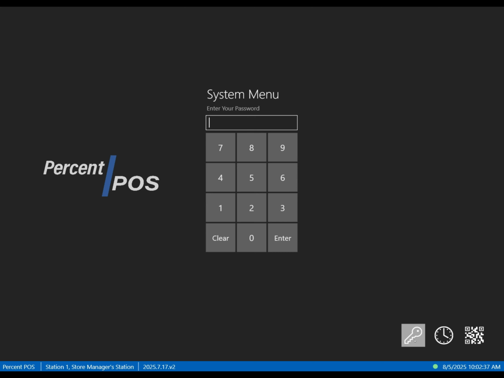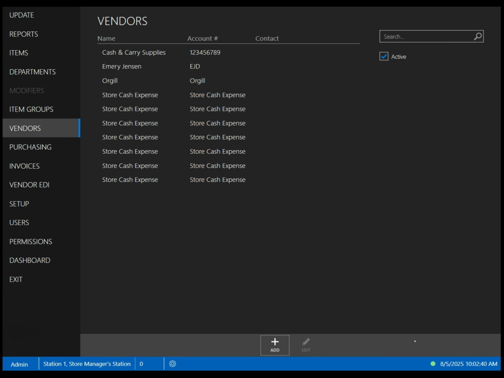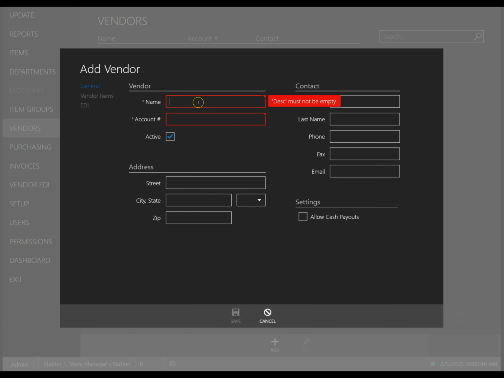Log into the System menu. Select the Vendors tab from the left panel. To add a new vendor, select the plus sign from the bottom of the screen. Enter in your vendor name and corresponding vendor account number. You can also place in additional details such as address, vendor contact information, and selection if this vendor is eligible for drawer vendor cash payouts.